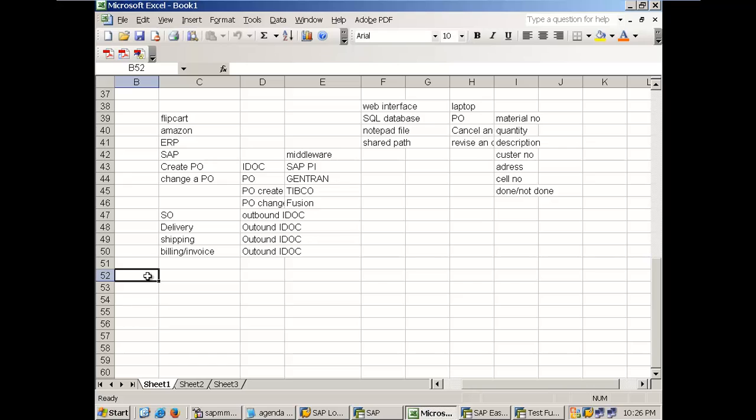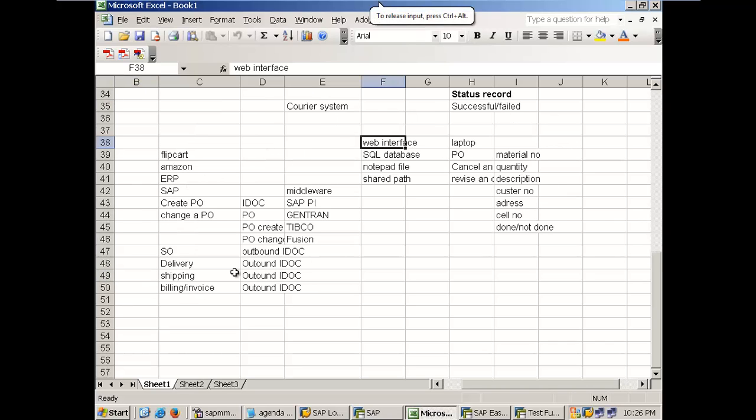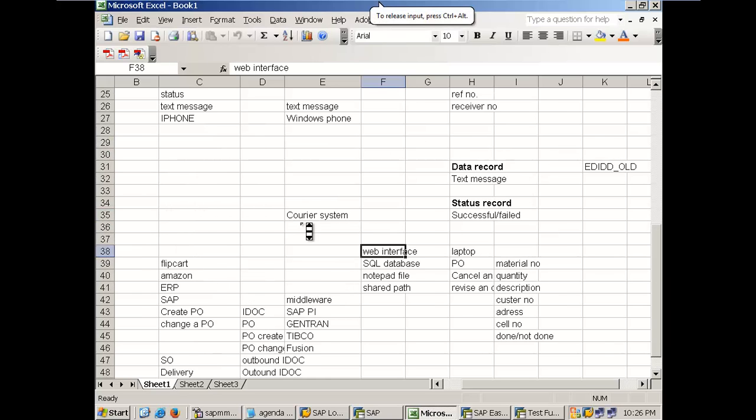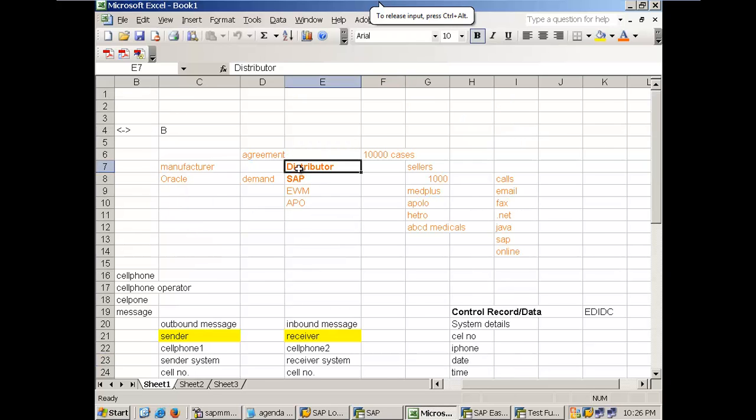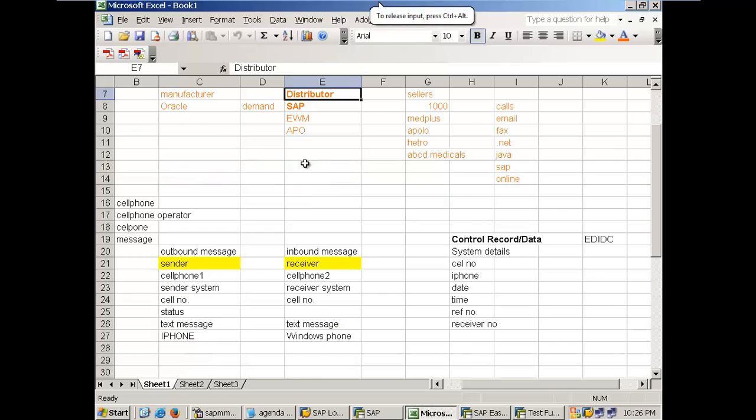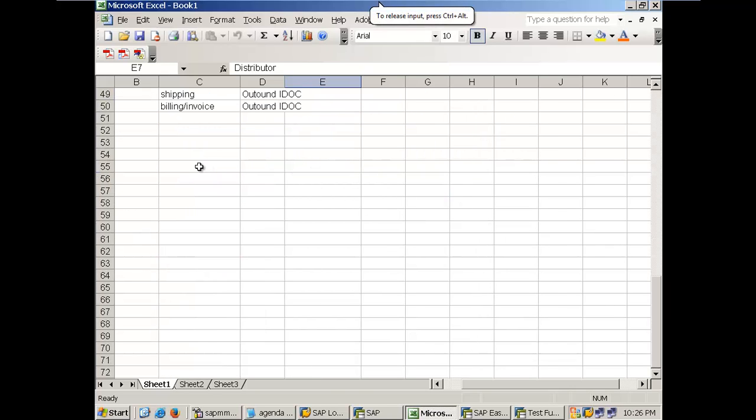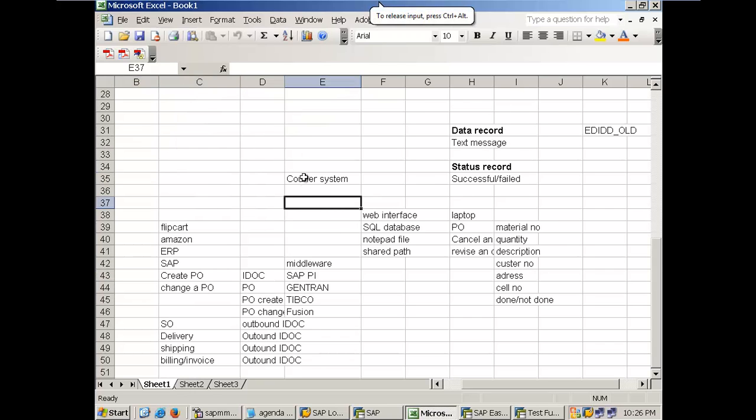Okay, so yesterday I was talking about a scenario wherein you are placing an order on a web interface, it goes via a middleware, creates an IDOC, a lot of things happen here, and then data is exchanged and things are finally delivered. Another scenario was a retail distributor, a medicine distributor, communicating to the manufacturer and the sellers. So this guy is just a supplier or a big distributor. Now I want to talk about another scenario which is very similar to this.